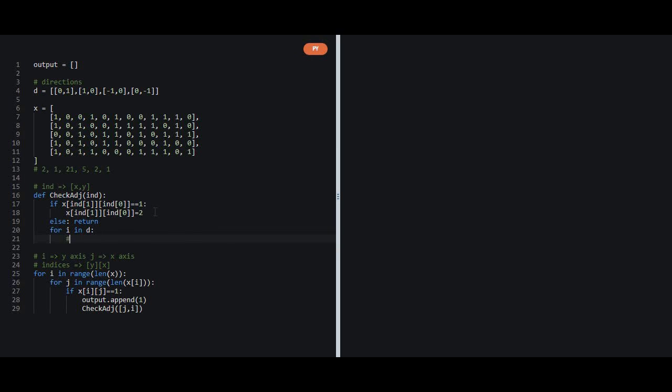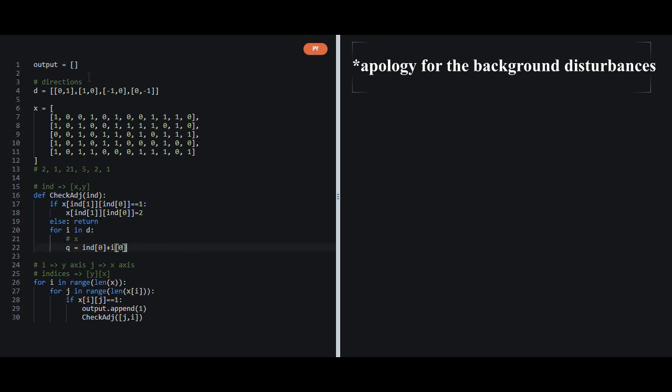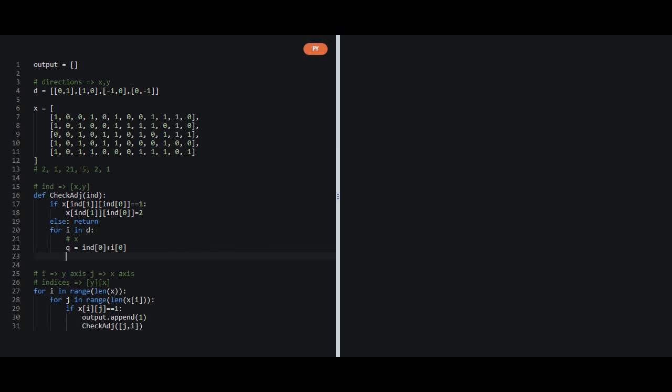So now we will make our new x and y values. So our x value would be, let us name it q, and its x value would be the indices 0 plus the I0, as I have told here. Let me make things more clear. Here it will be x comma y, and here we will have to define our new y variable as well. So it would be the sum of their y values.